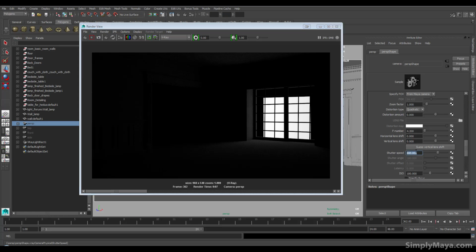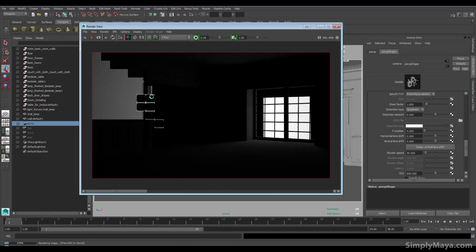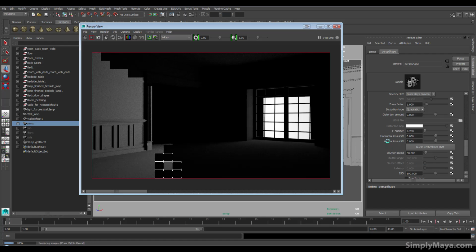So again, oops, because I wanted to change the ISO, and what I've done is change the shutter speed. So let's give it a fairly low shutter speed and change the ISO to 600. My apologies. Okay, and my room has lightened up considerably. So now I've got proper camera controls on my camera.